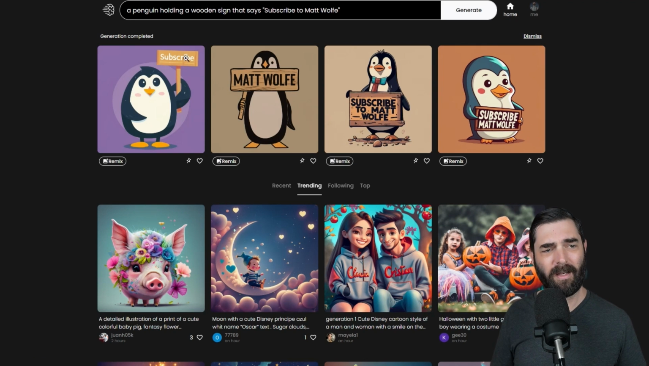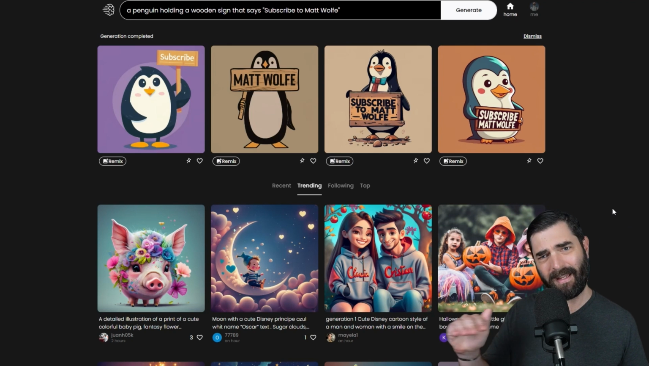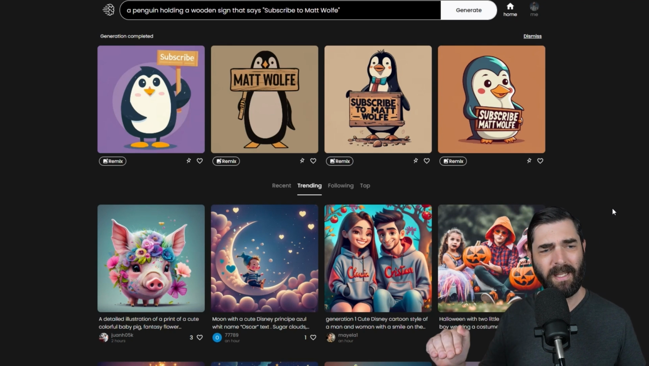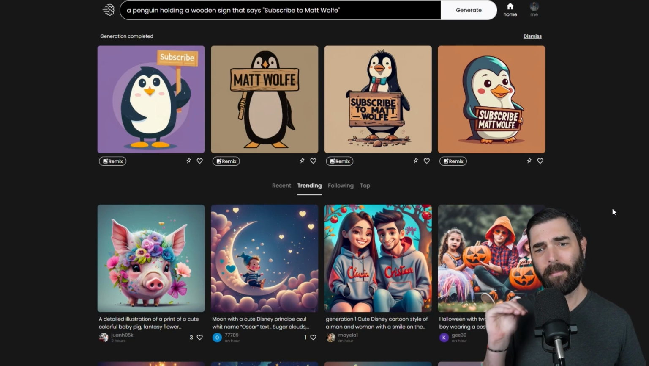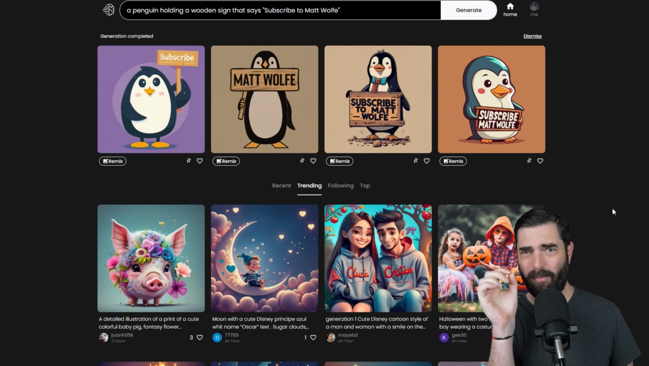Other than the fact that it didn't get the entire statement onto the sign, there's no typos and it followed the prompt pretty well. And just like DALL-E, if I was to generate it again, it would eventually get the perfect image for me. So I have to put Ideogram on the same level as DALL-E for the text inside the images. And I'm going to give it a 7.6, 0.1 more.